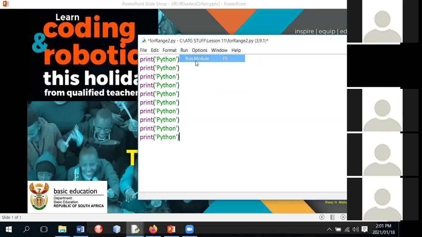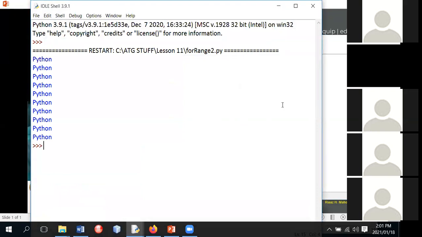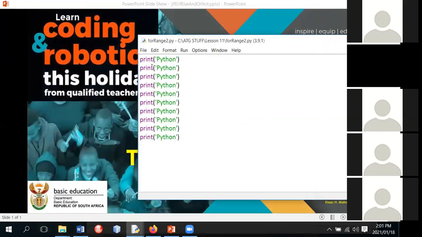So this is the thing though: if I needed to display the word Python 10 times, I would need to have the print statement 10 times, which is not very effective. Assuming I needed to display the word Python 1,000 times, I would have to copy and paste this print statement 1,000 times, which is not effective either, because what if the user is going to decide how many times this needs to be printed?